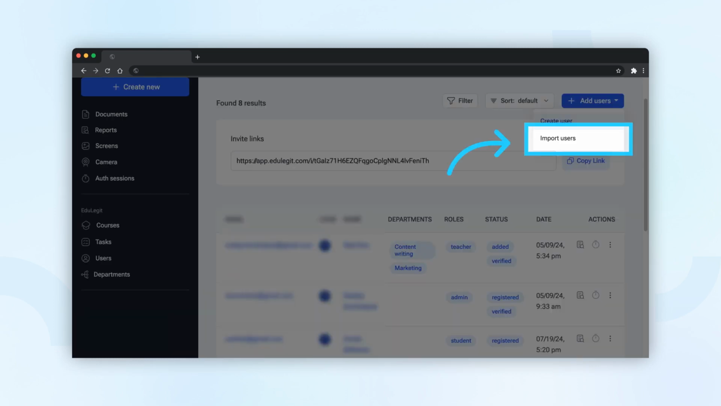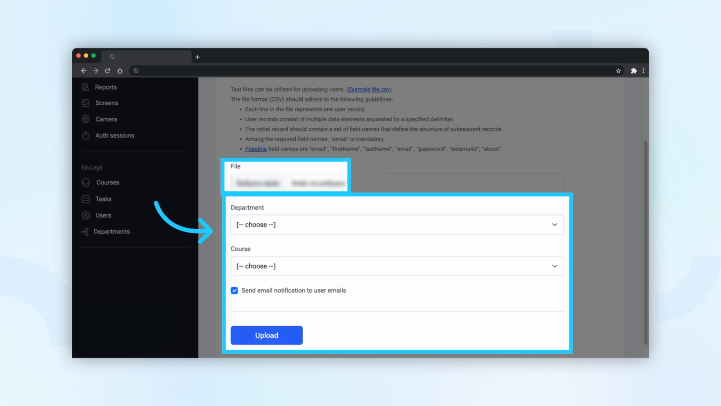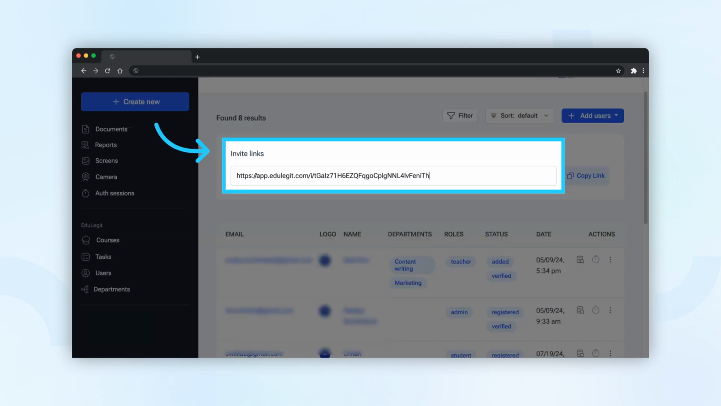Select Import Users from the Add Users drop-down menu to upload a CSV file with user details. Follow the specified file format guidelines. Copy the provided link and share it with the users you wish to invite.